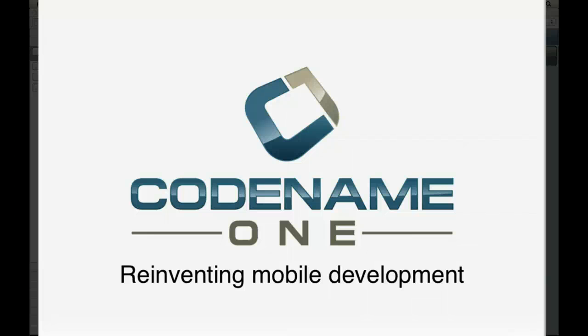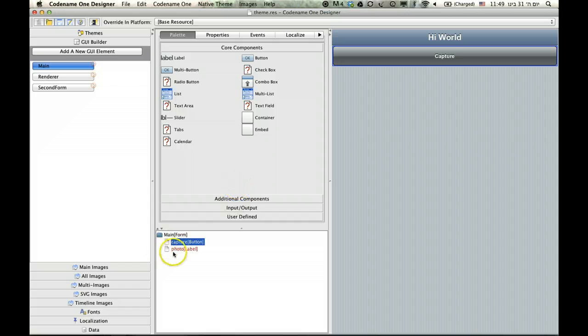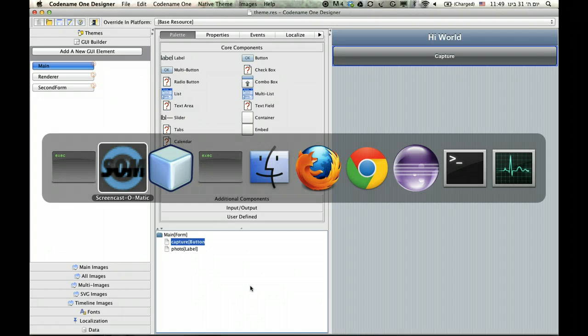Hello guys, today I want to talk to you about image capture and grabbing a photo with your camera. So as you can see, I have a UI here with a capture button and just a photo label right below it. To get started, all I need to do is click the capture and add an action event to that capture entry.